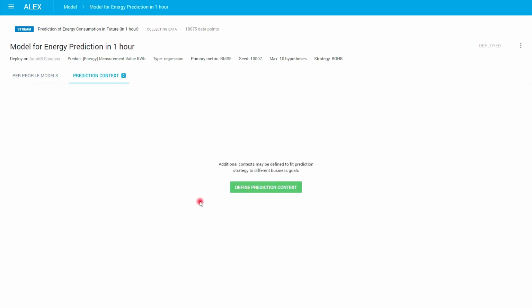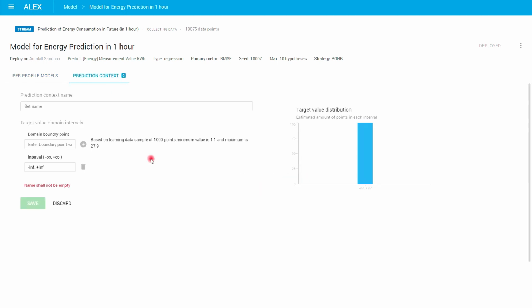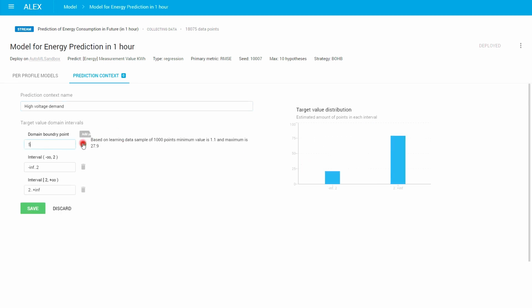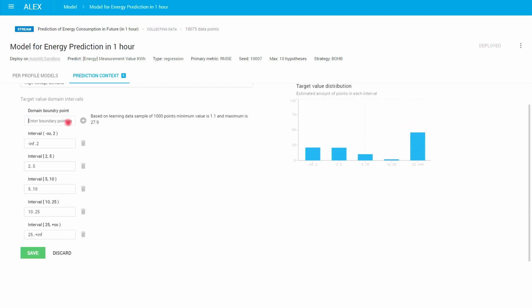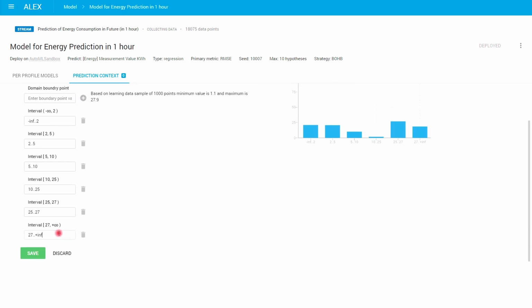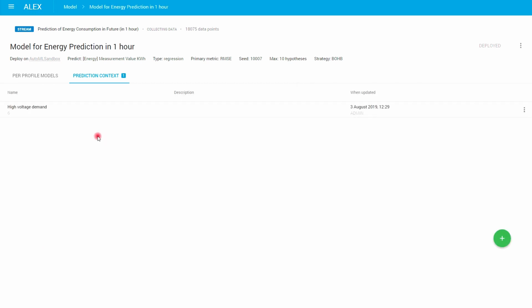Now let me show you one more entity that is called prediction context. Prediction context encapsulates a machine learning model and can be used by Alex workflow engine as a condition to execute actions. For example, let's define a prediction context that uses several intervals of energy values in the future. We can also use names for intervals. It allows us to create easy-to-read rules.